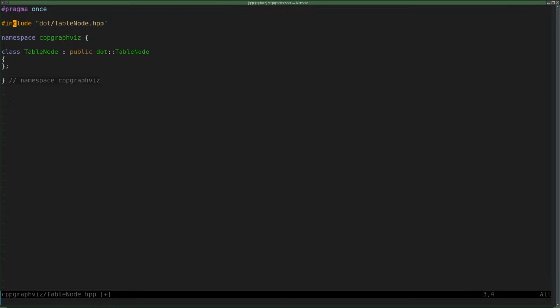So this one should be double quotes, because this dot is relative to the current directory of this file. Yeah, I'm going to need some kind of initializer here.